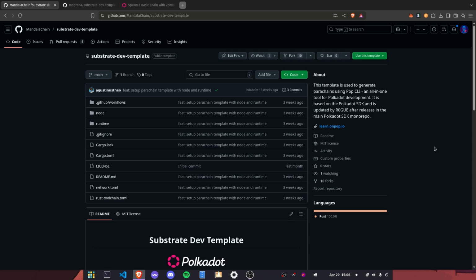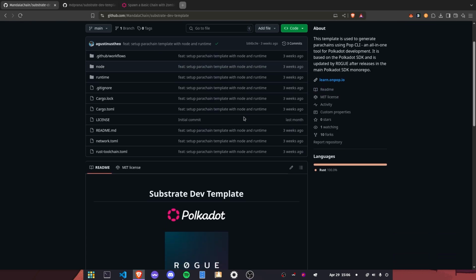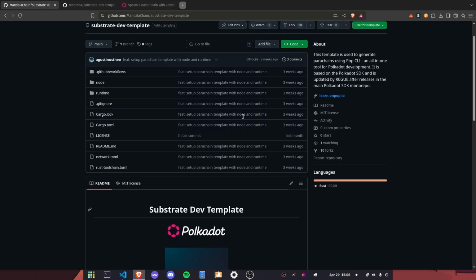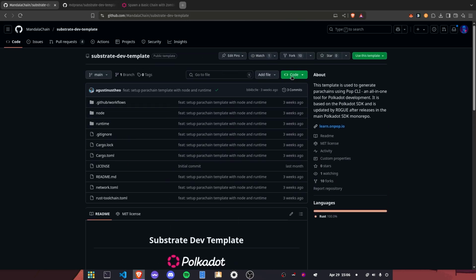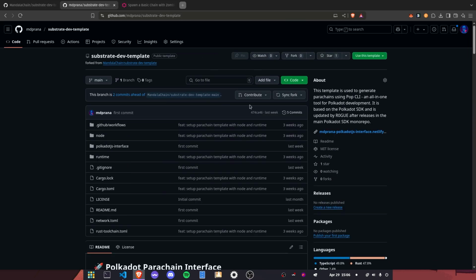First things first, I need a solid foundation to build upon. I chose to fork the Mandala Chain Substrate-based templates repository, as it provides an excellent starting point for Substrate application development. I need to fork this repository and clone it.